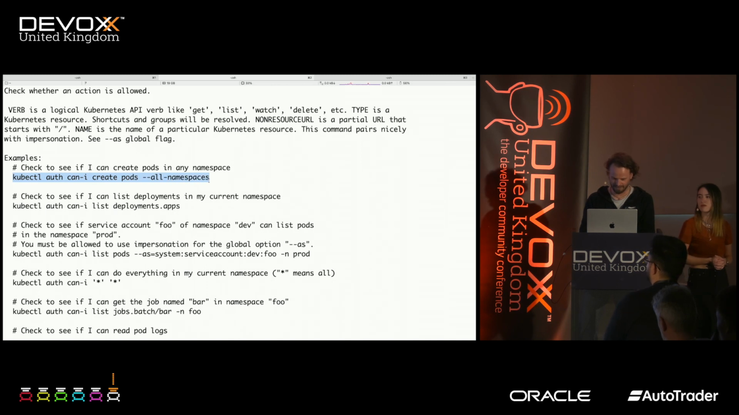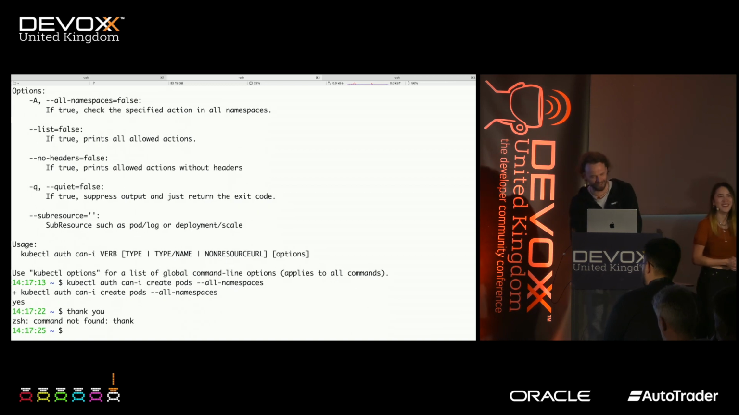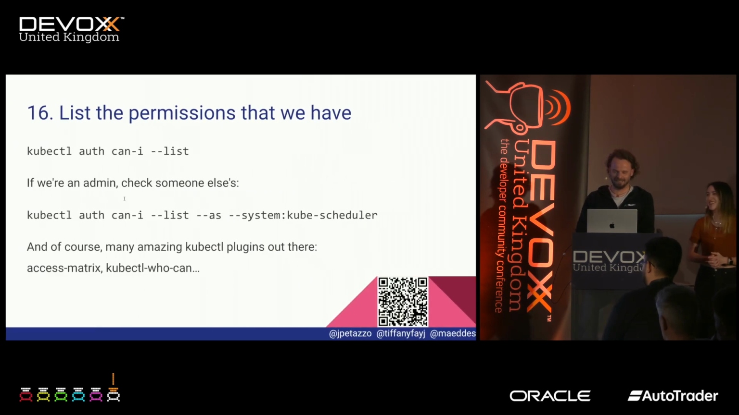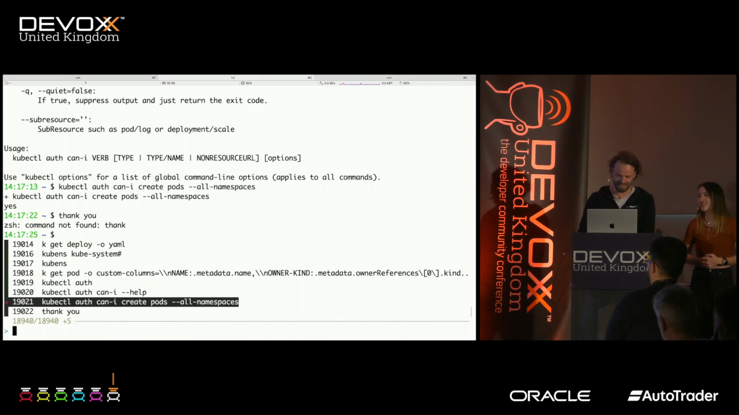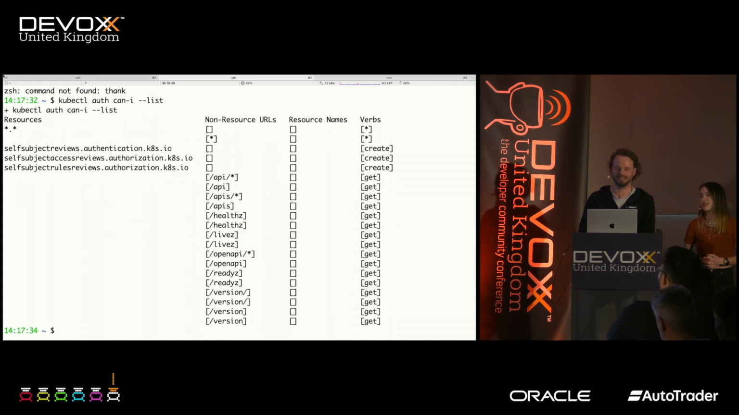This is almost like ChatGPT here. So I talk with Kubernetes. It says yes. So I'm tempted to say thank you, but this will not work. And if I just want to get a list of all the things that I can do, I don't do help. I do list. And that in this case would show me I have basically full access to all the resources.